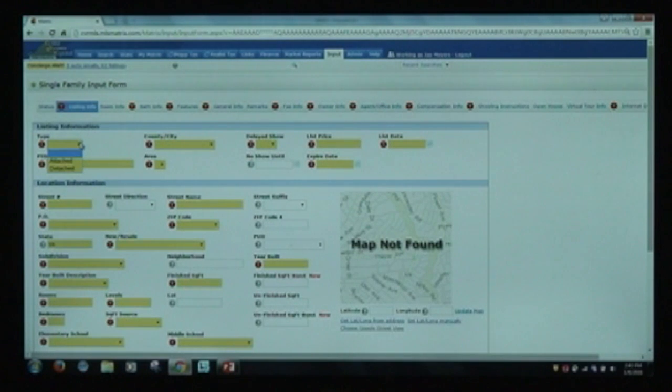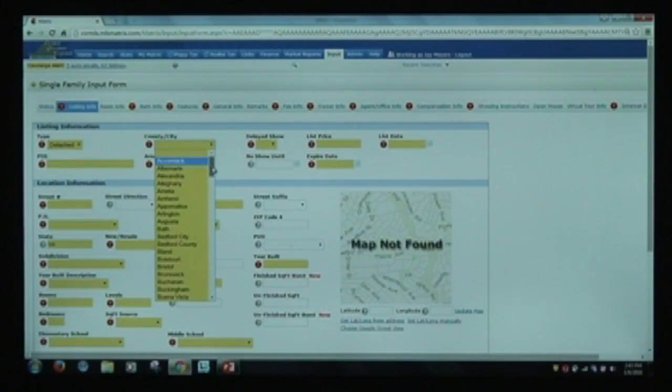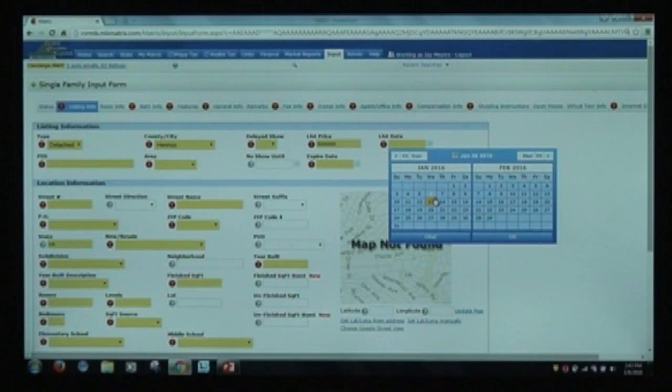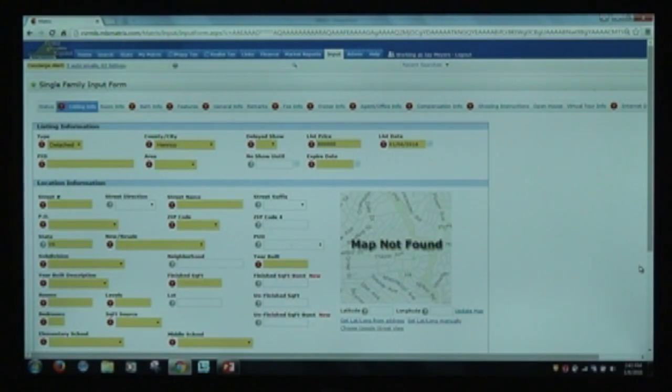You come in here and you start filling stuff in. It's a detached home. It happens to be in, you know, pick the county. It's just a matter of going through and doing all the grunt work that you see right here. Put in your price. Let's say your price is $300,000. Boom. What's your list date? Use the calendar. Boom. Put in your dates.